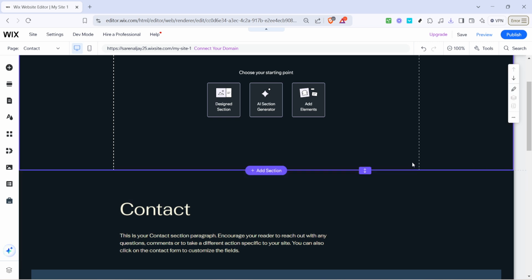First, you'll want to access the Wix website editor. If you haven't already, log into your Wix account and select the site you want to work on. Once you're in the editor, you'll see your website's layout where you can make various adjustments to the design, including editing text, which is what we're focusing on today.